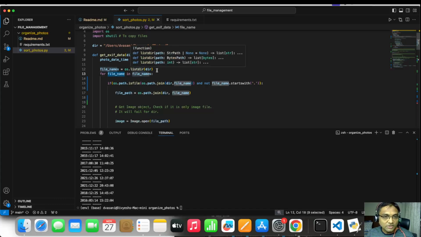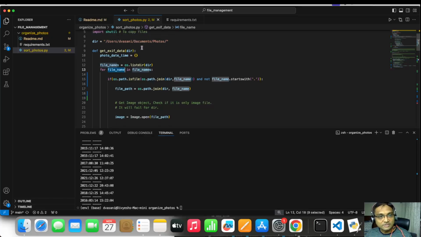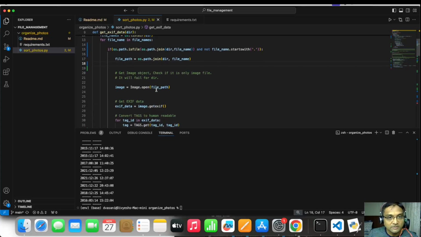When I list this directory, it can have further folders, right? I'm using directory and folder interchangeably, they mean the same. So I'm avoiding the directories. Here I'm checking that whatever I'm processing is a file and does not start with dot, so I'm avoiding those hidden folders. Then I construct the file path, which is nothing but the directory slash the full image name. So that's my file path.